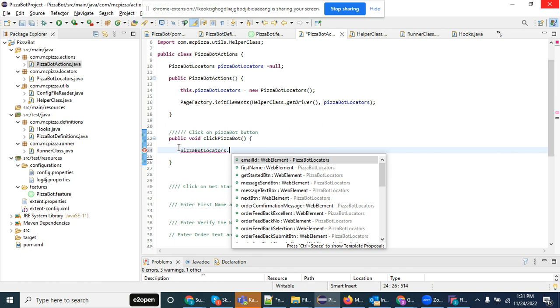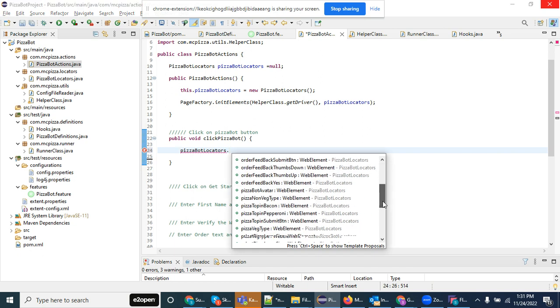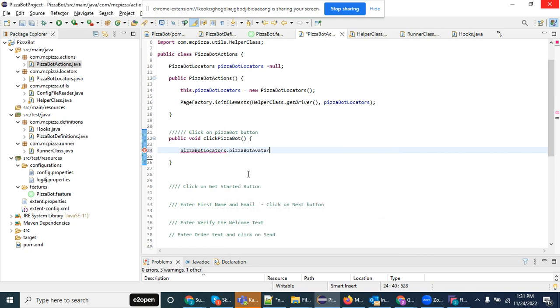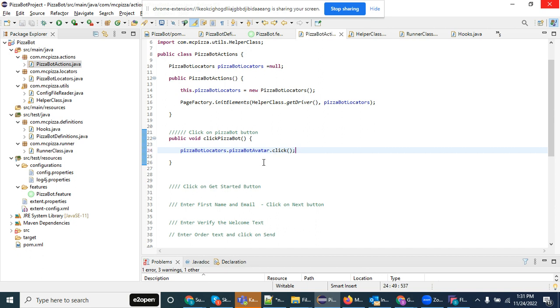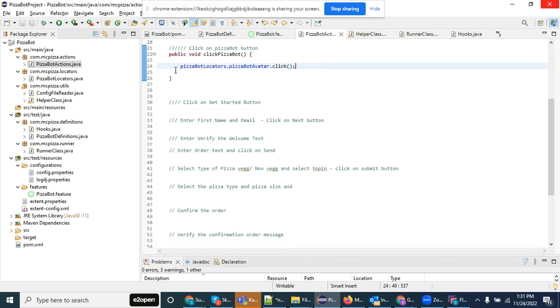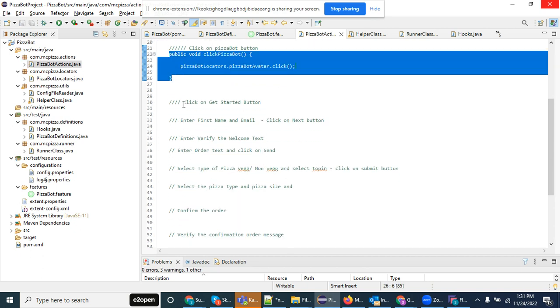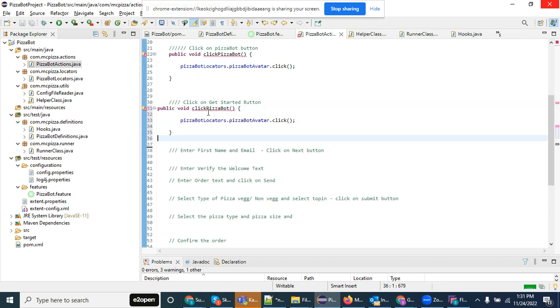Okay, so I need to click on the avatar. I need to find which avatar I have used. Yeah, here it is. Okay, I clicked on it. Perfect. So after clicking it, I need to click on the start button also. Click on get started.